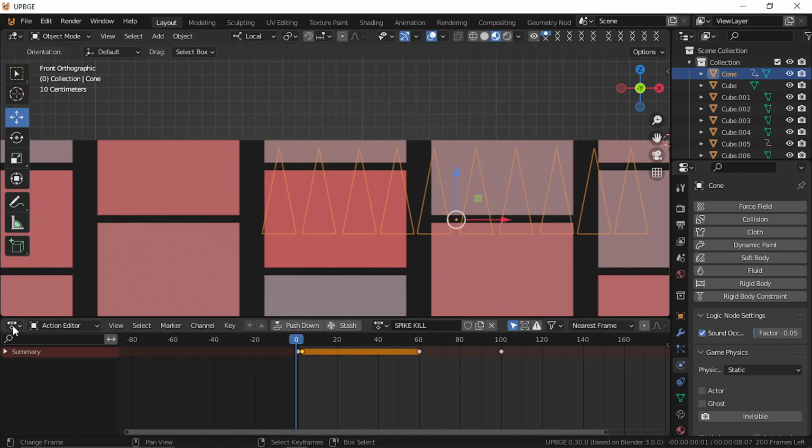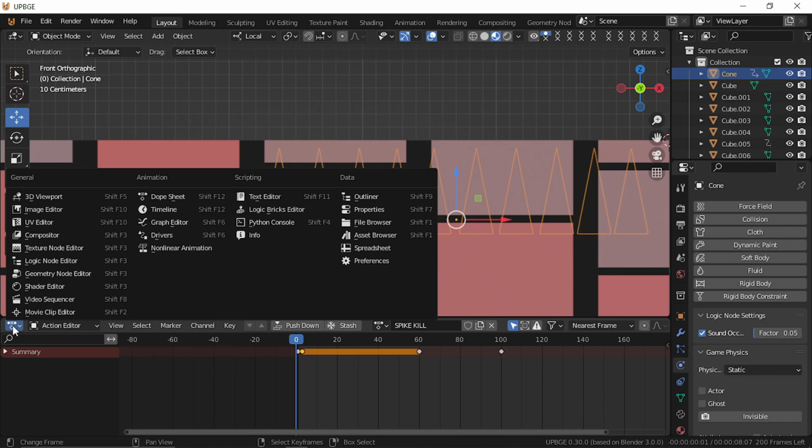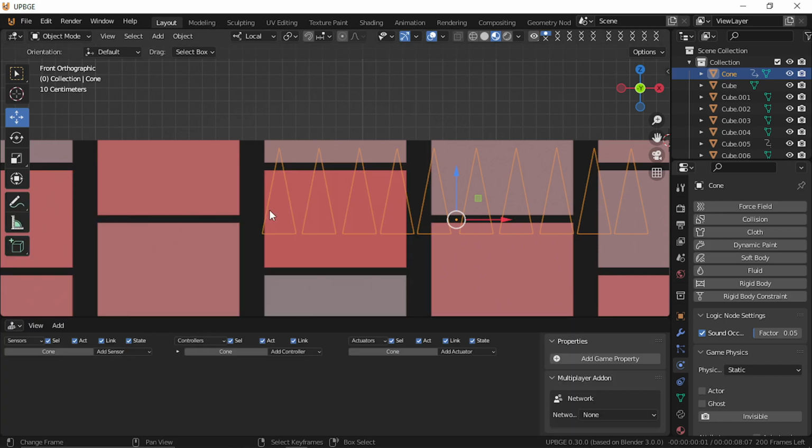So now we got that animation, but it's not gonna work unless it has a property. So we're gonna go to Logic Brick Editor. Now I know this video is a little long for some of you guys. If you don't like it, you can just stop watching. But right now we're gonna need an add game property. The property is going to be spike.